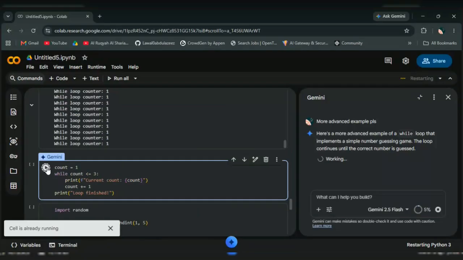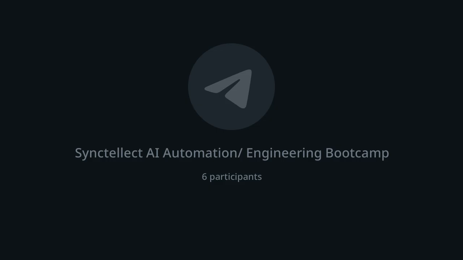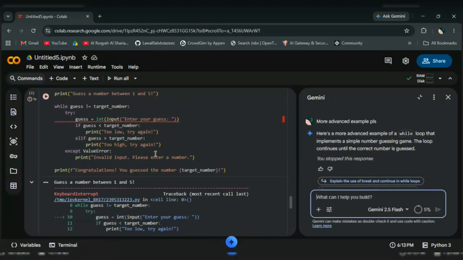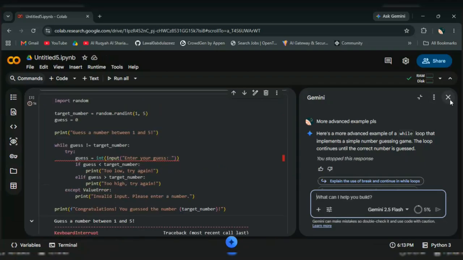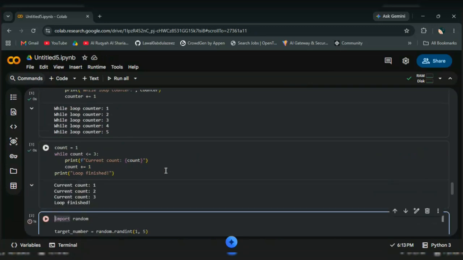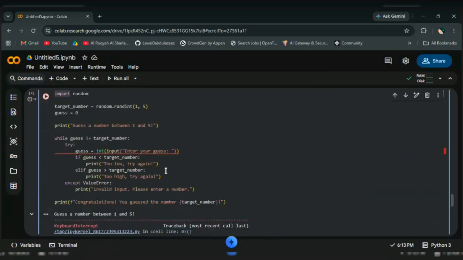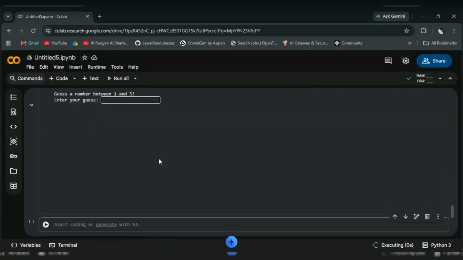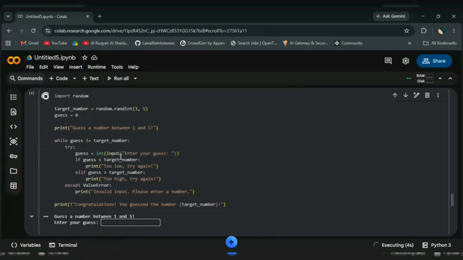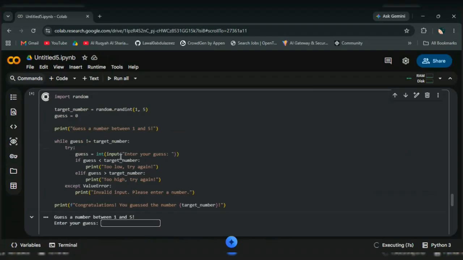Let's stop this here for run. Why is it taking time? Okay, it wants me to put an input. Let me try to run this. Now let us enter this. Guess a number between 1 to 5. It has generated the target number for me. I can't see it, so let me say 4.